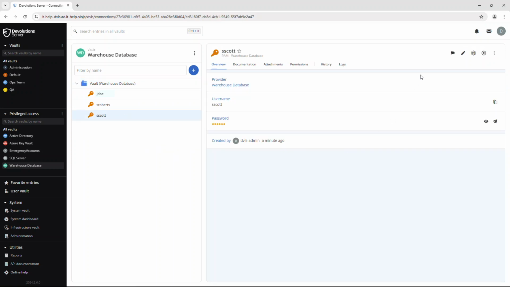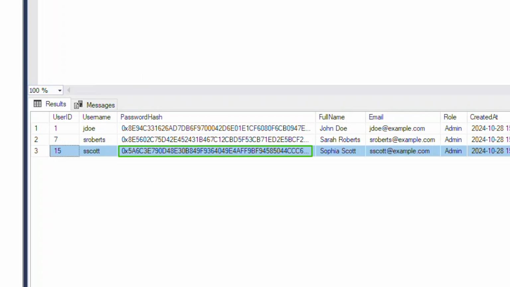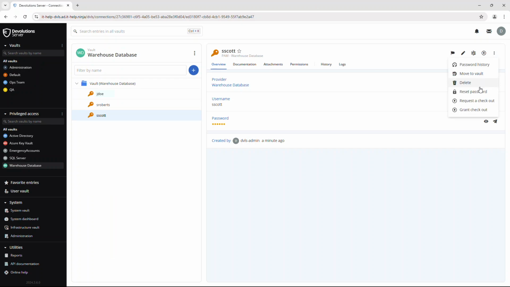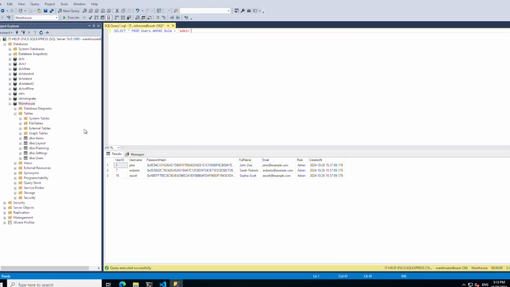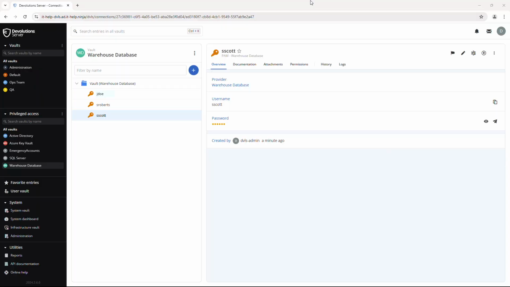Now, if I want to check the heartbeat of this S. Scott account, I can use the check synchronization status, and it'll verify that it is accessible. Then to demonstrate that the password rotation is actually a success, I'm going to go over to my SQL database. You'll see that S. Scott's password hash starts with a 5A. So we'll go back into Devolutions Server and we'll select reset password, click yes, and let it do its thing. If I go back to the SQL database, you'll notice it changed to a B. So we have a successful password rotation.